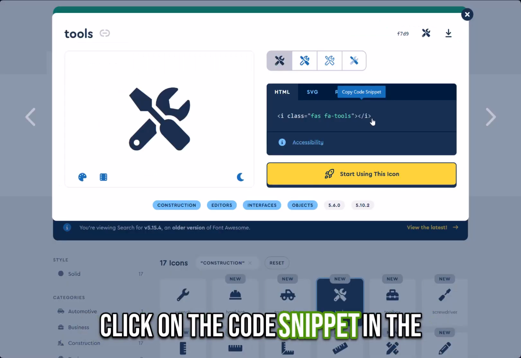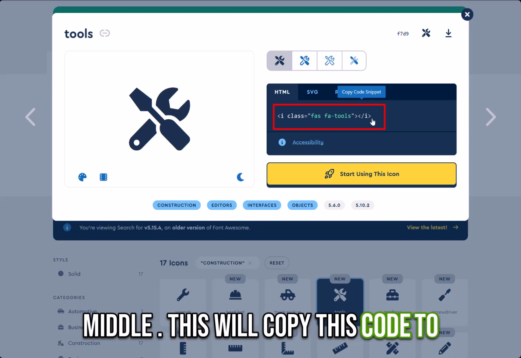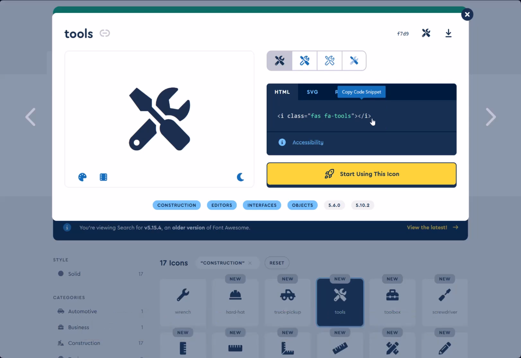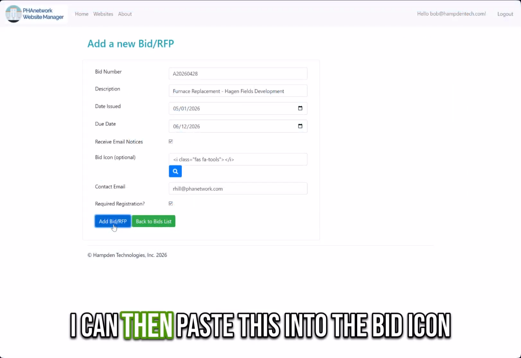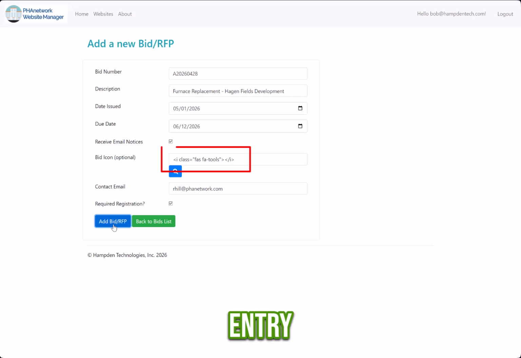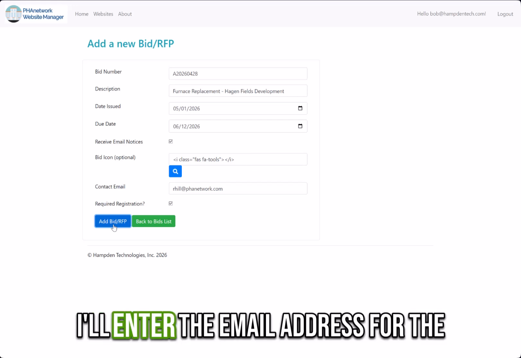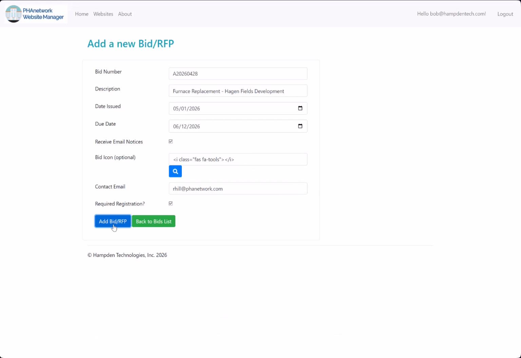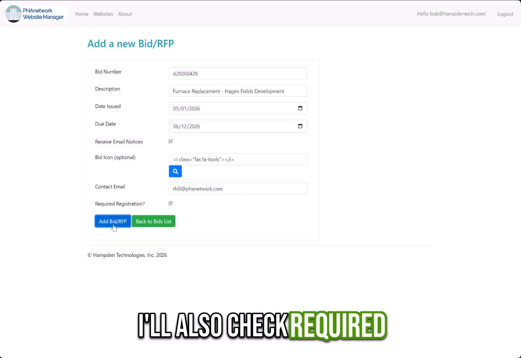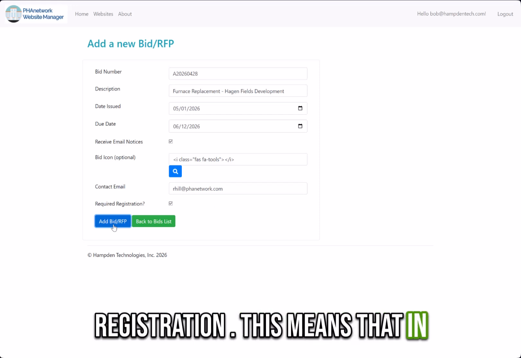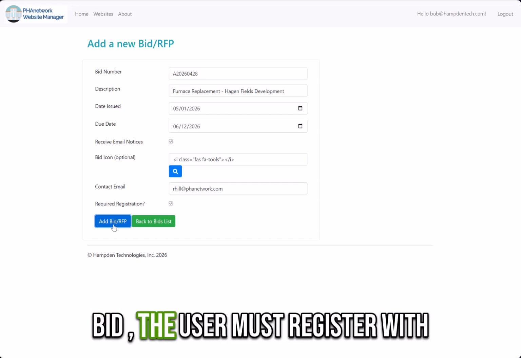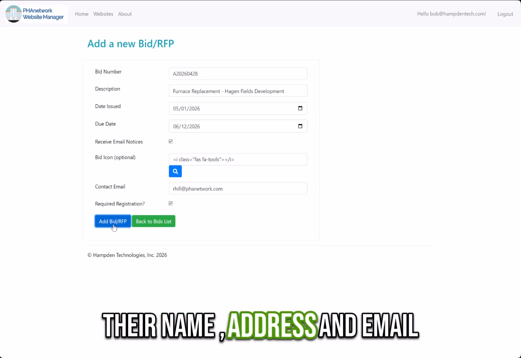Finally, I'll click on the code snippet in the middle. This will copy this code to my computer's clipboard. I can then paste this into the bid icon entry. I'll enter the email address for the contact person. I'll also check required registration. This means that in order to download a copy of the bid, the user must register with their name, address, and email.